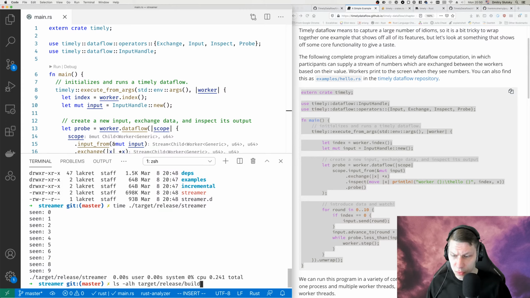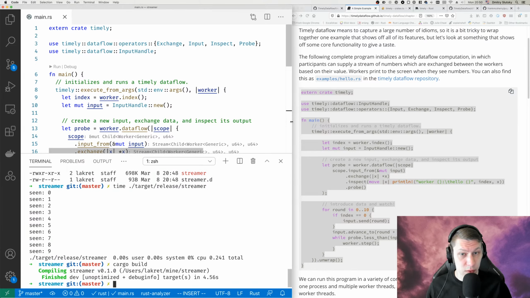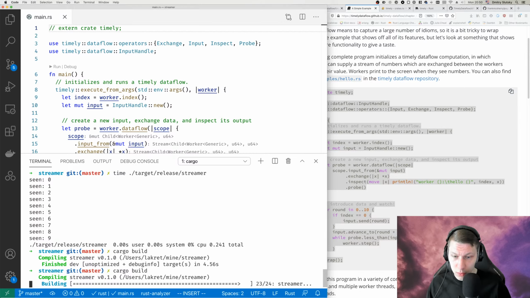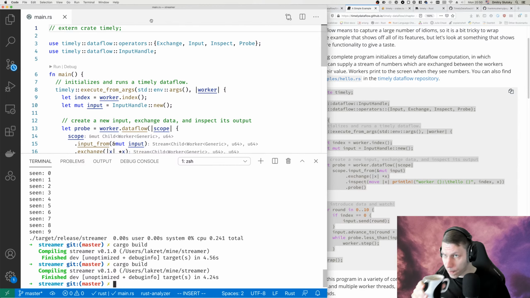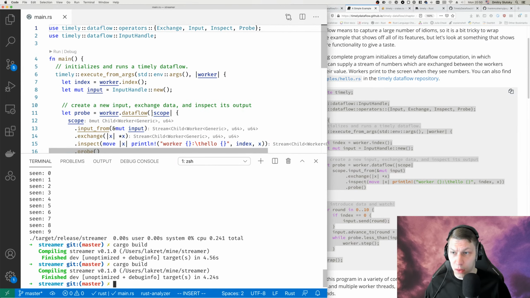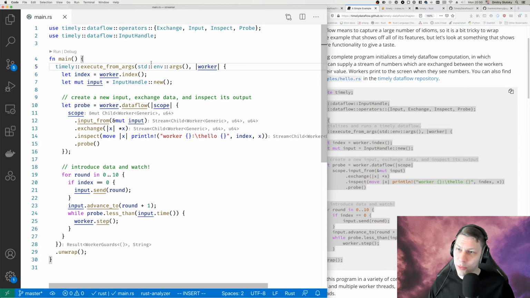One thing though, so we can build this stuff. I want to try to remove the external crate stuff because I think it's not needed anymore in Rust 2018. Okay, it was built, let's try that. I was right. So we can remove this stuff. Okay. And what does the code do? Initializes and runs timely data flow. This is a useless comment. Let's remove it.